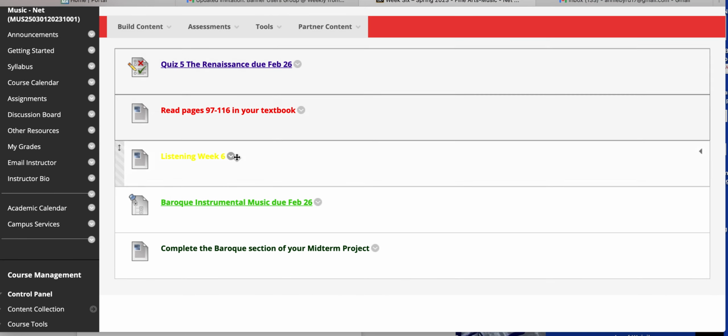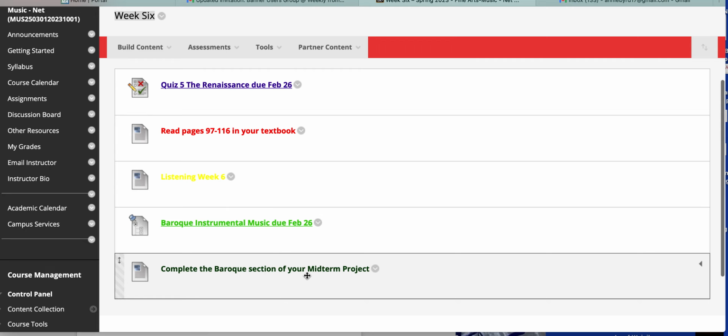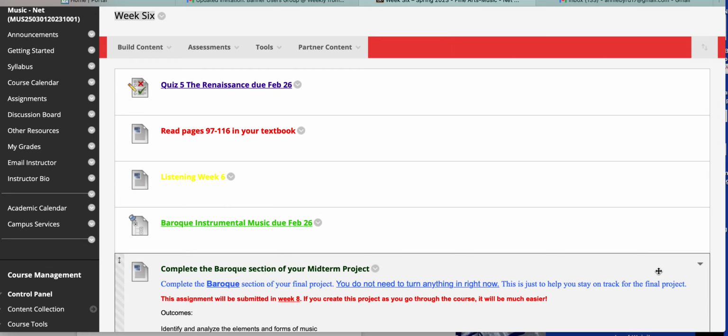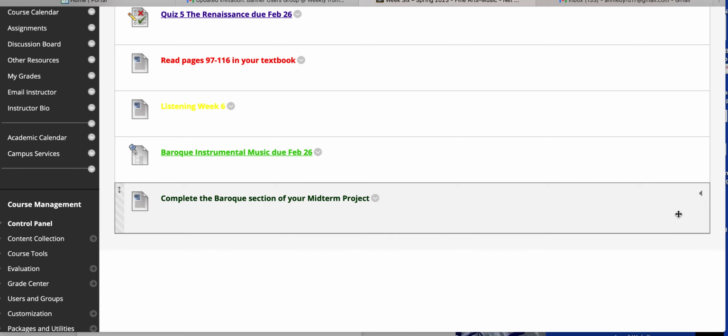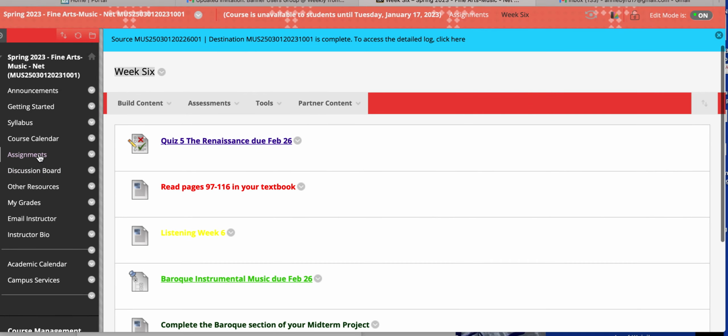Okay, so I've got these assignments, and then I have this right here. It says complete the Baroque section of your midterm project. There's nothing to turn in here. This is just to help keep you on track for the larger projects. When you get to this point, you should have everything you will need to do the Baroque section of the midterm project. That way, when you get to week 8 for the midterm project, it'll pretty much be done, and there won't be a whole lot you need to do to finish it up. This is just so you're not scrambling at the last moment trying to get it all done.